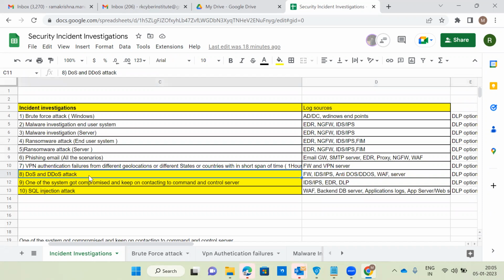Now, once a DoS and DDoS attack comes to the server, what exactly will you do in the investigation? Take a server and you can write the analysis, similar to whatever you have done for the ransomware attack. Is it clear or not? Yes, sir. Okay, so both false positive and true positive, you can write.